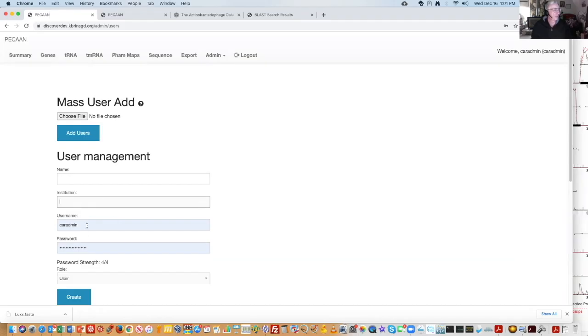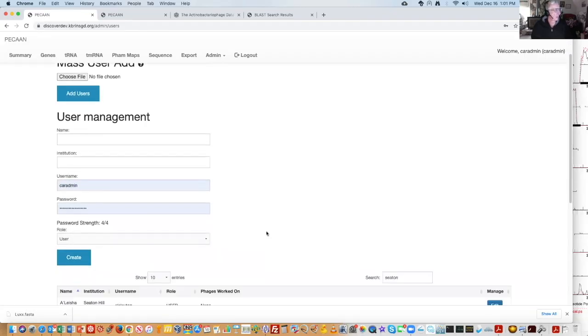Put that in. Put in the username. I usually just do lowercase, which is first initial, middle initial, last name. Please don't put in apostrophes or other sorts of things like that, underlines. Please do it very simple. And then you can put in a password. You need to put in the password so it reaches a strength of 4.